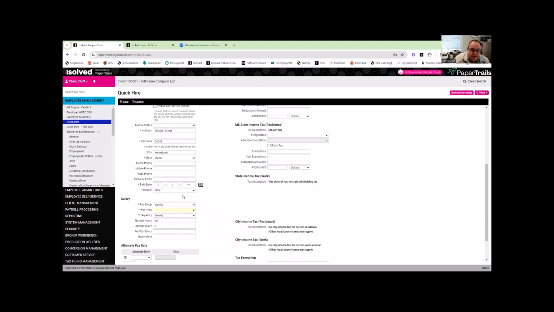Okay. Moving right down the list here, we're going to ask about salary and pay information. So we're going to choose the pay group, which generally most people only have one pay group. Weekly, right? We're going to have our pay type. Are they hourly? Are they salary? How does that work? If they're 1099, lots of different options here for you to choose. I'm going to just put them in as hourly for right now.